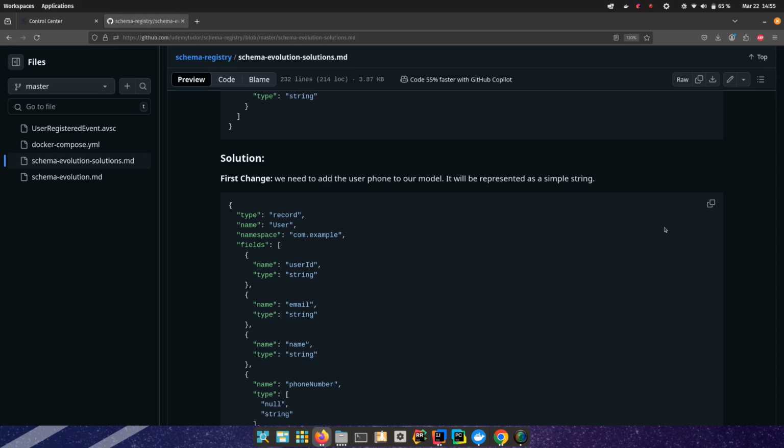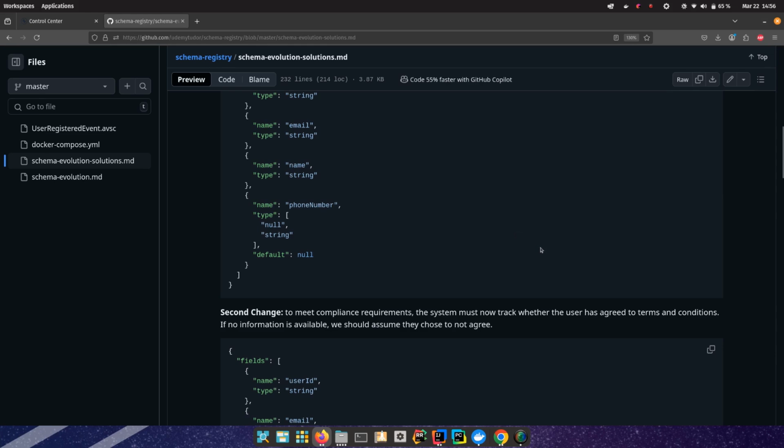If we add a new field to our new version, this will not be populated by the producers that use the previous version because they don't know this new field exists. So we have to provide a default value for it. As you can see, that's what we did here. We made our phone number nullable and we assigned it a default value of null so that consumers can be able to handle its absence.